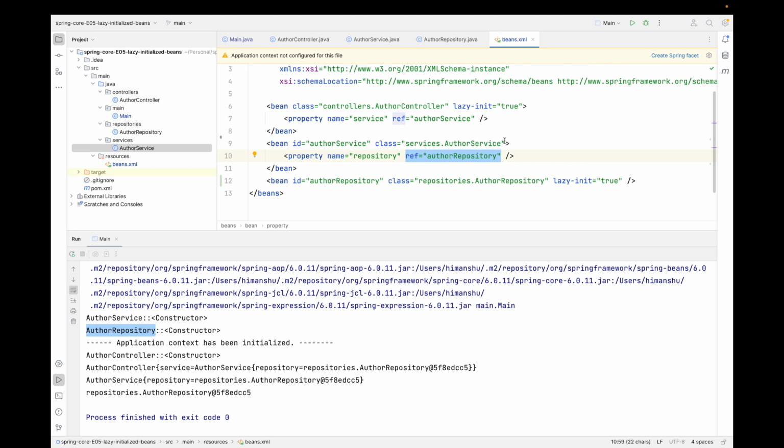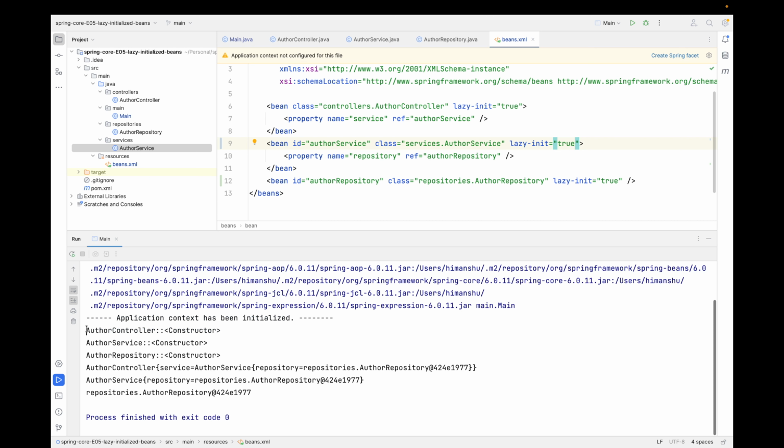So only if we set lazy-init equal to true for AuthorService as well, and if we run it, then we can see all three are lazily initialized. Now you can see we are lazily initializing all three beans here.